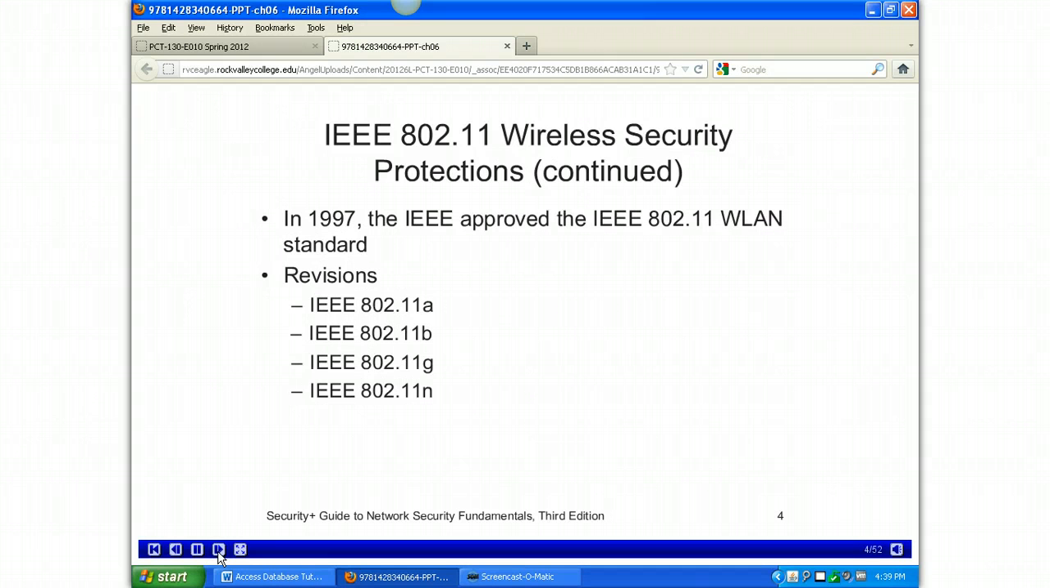1997, they went up to an 802.11 standard, and some of the revisions since then are A, B, G, and then N is where we're currently at. When you go to the store to buy the newest Wi-Fi router, it's going to be the N technology. A lot of them are backwards compatible, called mixed mode with B and G. And we'll talk about that a little bit tonight, what that's all about.